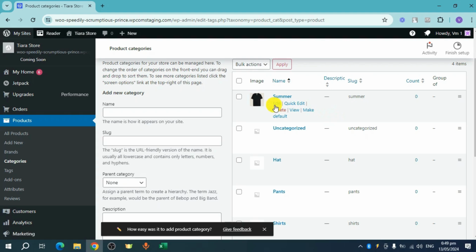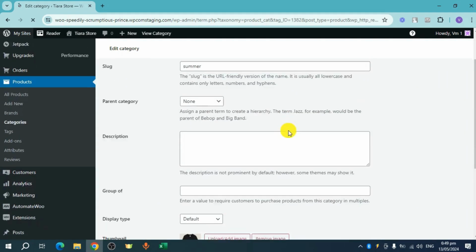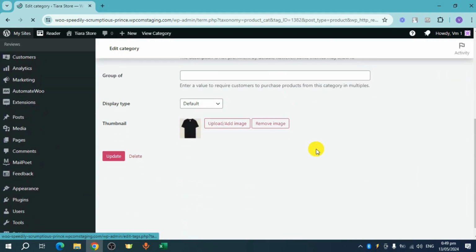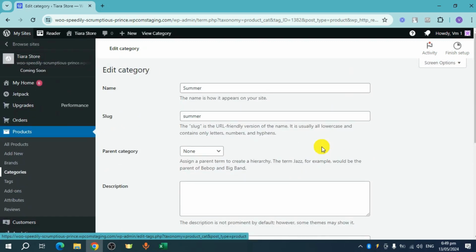Now, if you want to edit that, click on this edit option right here. Then you will be directed to this page wherein you can edit any category that you have on your WooCommerce. So you can just choose which ones you want to edit on the categories that you have, and you should be good to go. So that's the whole process.